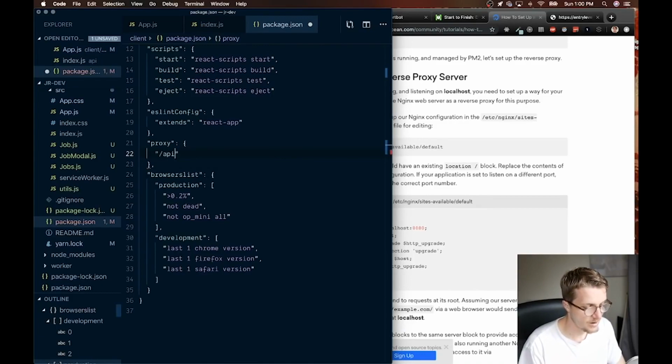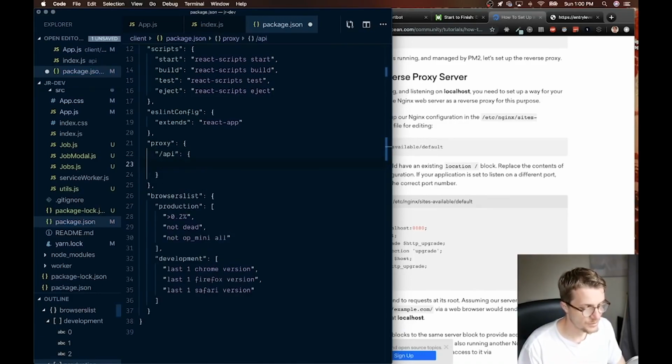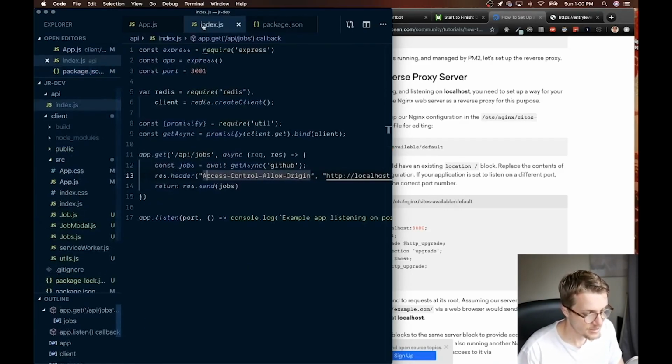So proxying all API routes to a target of localhost, sorry, need the double quotes there, http://localhost:3001 was our API server, I believe, and I'll save that. And again, that just helps us still develop in the same way, but we need to make one config change for the production server as well.